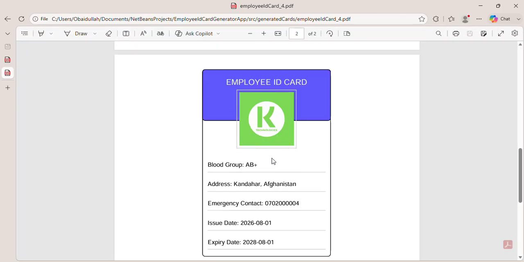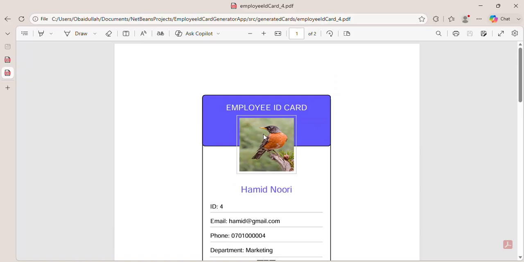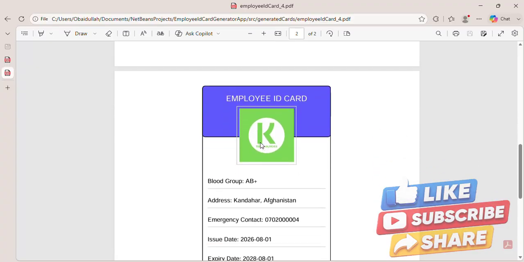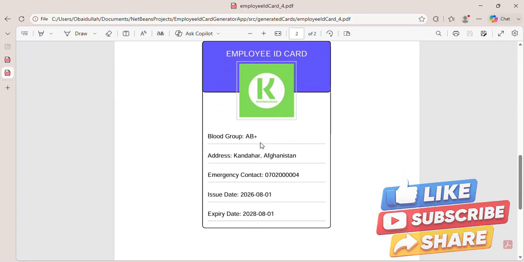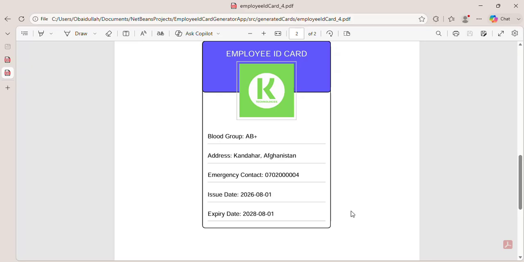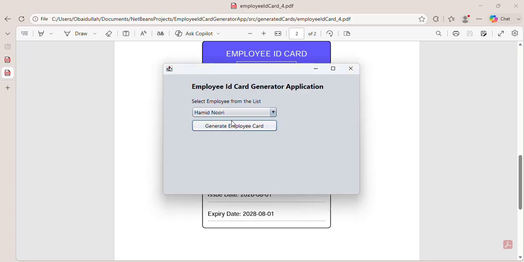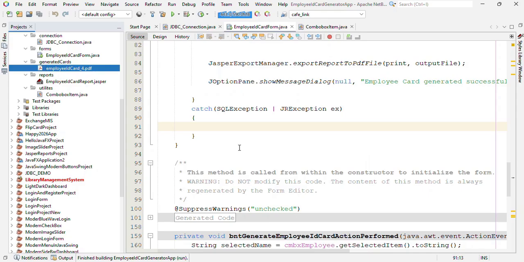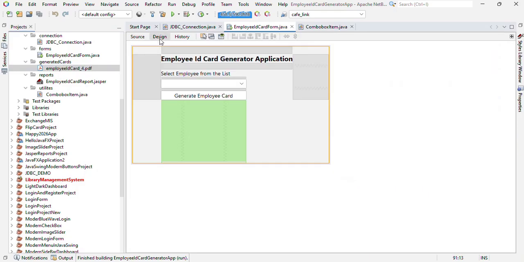We have a nice employee card that has two sections, the front end section and the back end section. So today we want to enhance this application. We want to add another option. We want to preview this report in a simple manner. Let's close the application. So in the first step, go to the design mode.